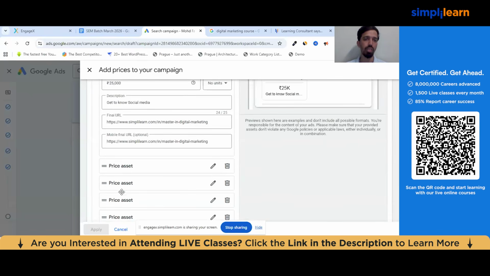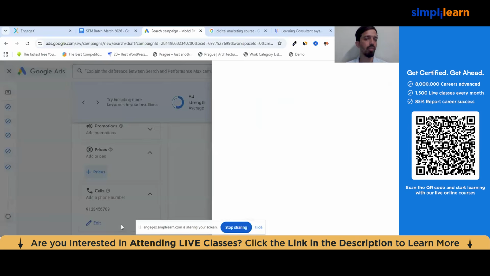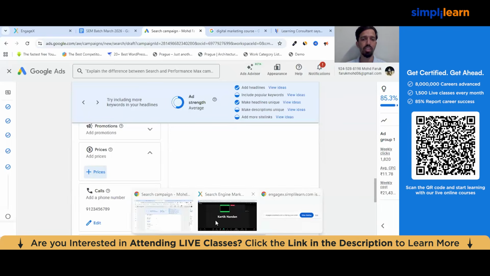At least three it is saying. So we are not going to be adding too many. To show you the example, I've just shown it. Okay, so you can just try adding from your end. I hope we have understood price extension.